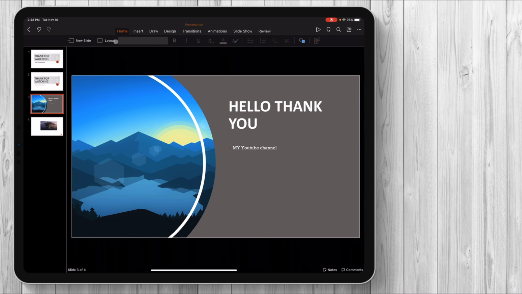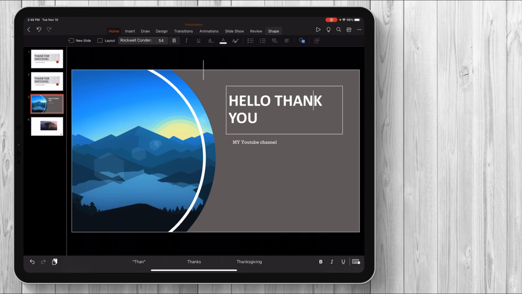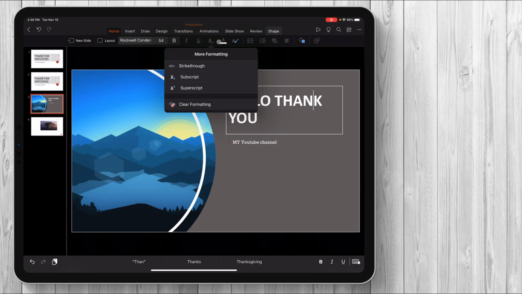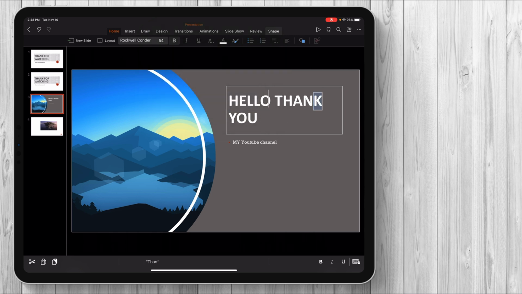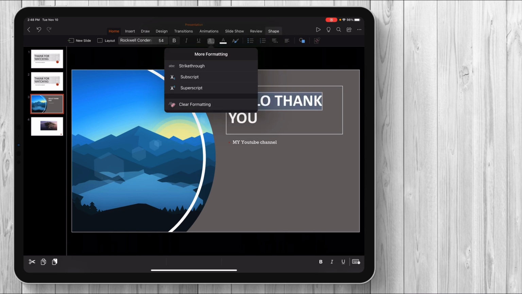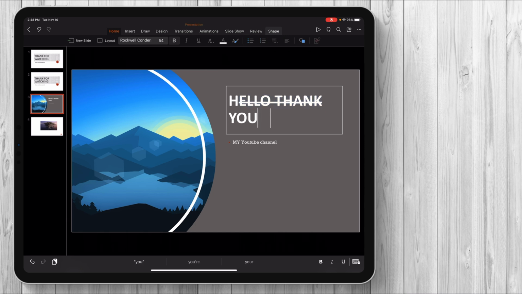Let's go back into the text and see what we're dealing with. So, normal text box: you have all the different fonts that you can choose from, size, bold, italicize, style formatting. You can even strike through. So if I want to highlight this and strike through right here, boom, strike through right there through the hello, thank you, even though I actually mean it.